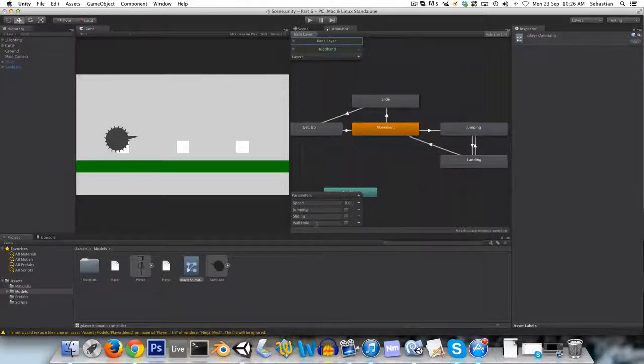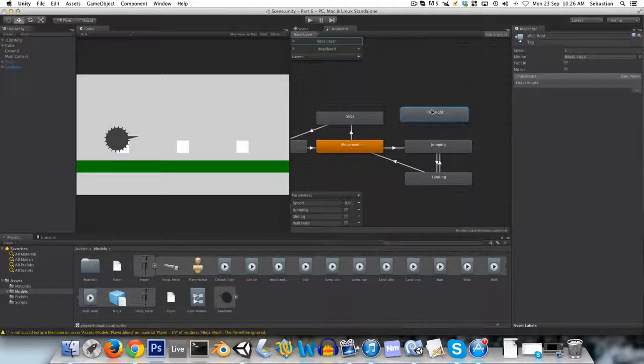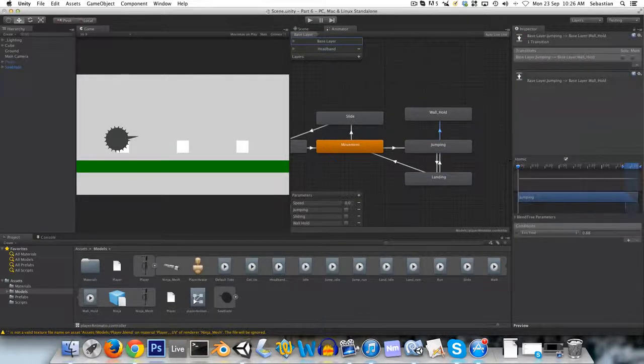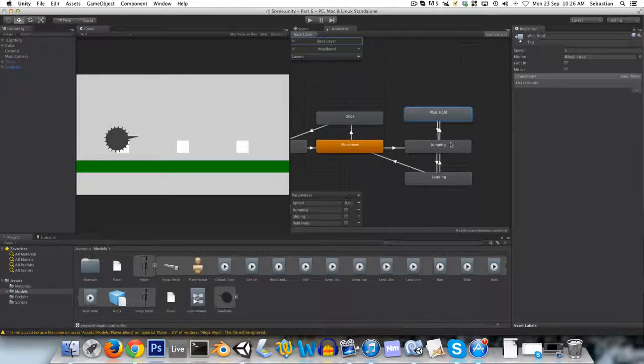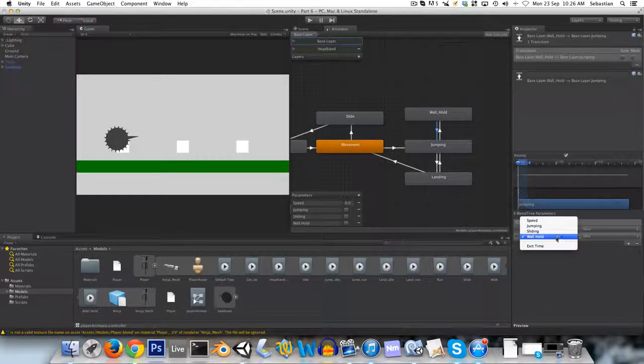So that will be the state before the wall jump is initiated, as they're just sort of grabbing onto the wall. And we're going to drag in this animation over here, and we're going to transition from jumping to wall hold if wall hold is, oops, not sliding, if wall hold is true. And from wall hold, we're going to transition to jumping if wall hold is false and jumping is true. So that will be the wall jump part of it.